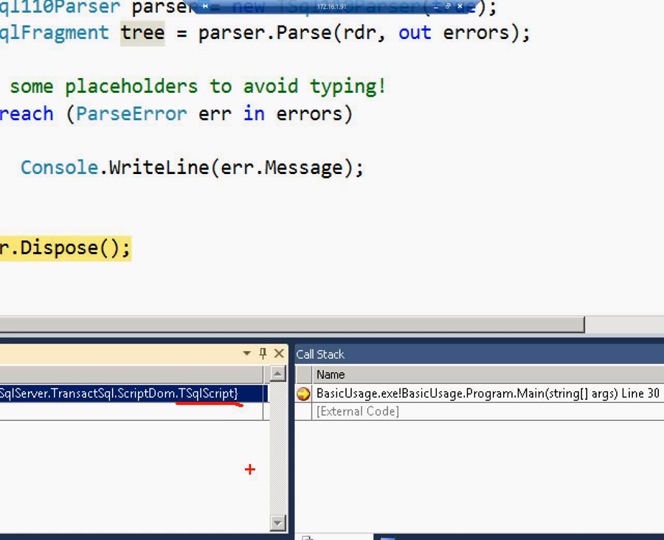Remember, I told you that the fragment is like an abstract class, and this is precisely an example of what I meant by that, because what you ended up parsing is actually a script, and script is actually derived from fragment. So that's how it works.